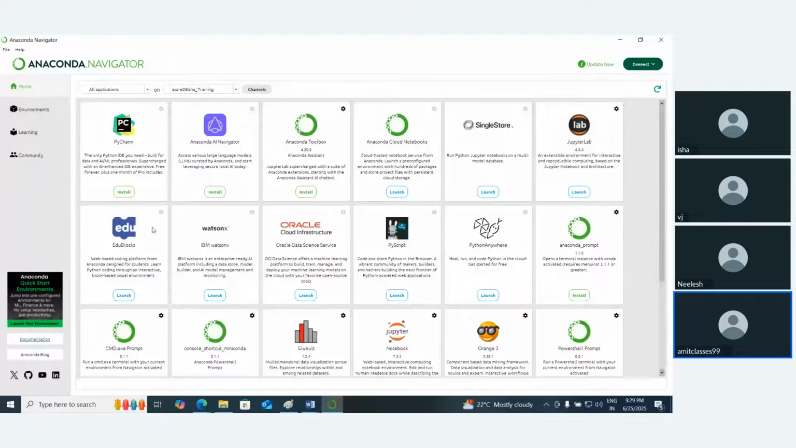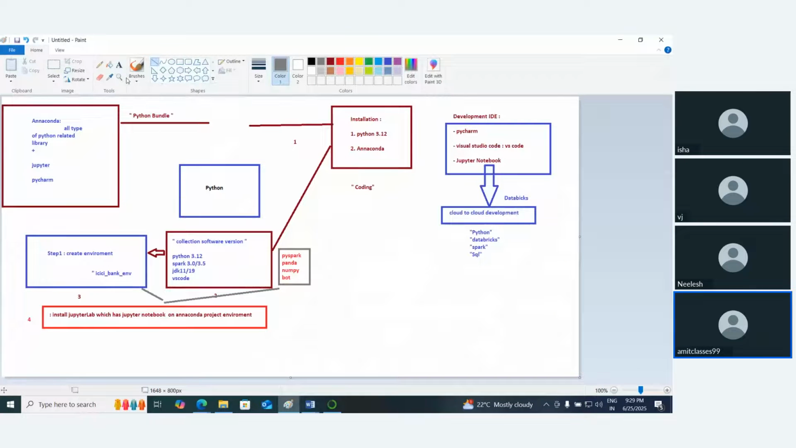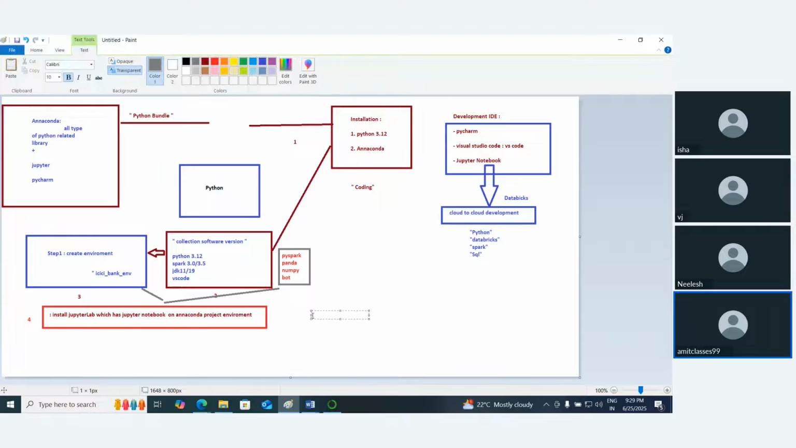Fine. Now it got installed. After this installation, what do we need to do? We should launch Jupyter Lab. So these are the one-time activities so far. Finally, we are doing five steps exactly here.